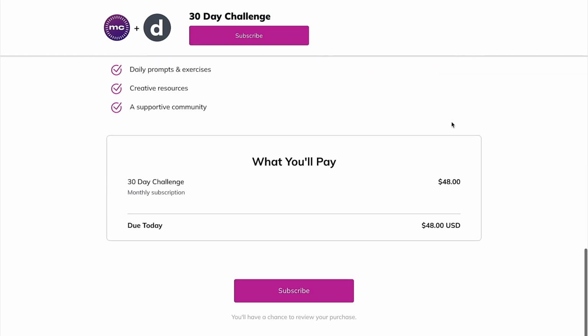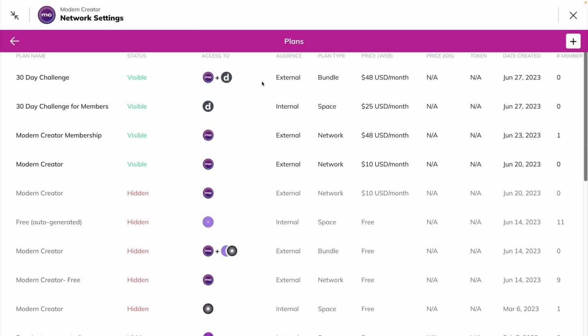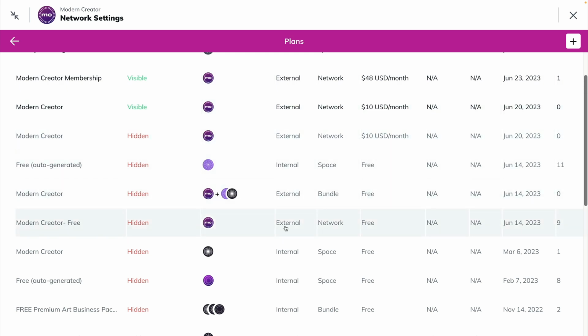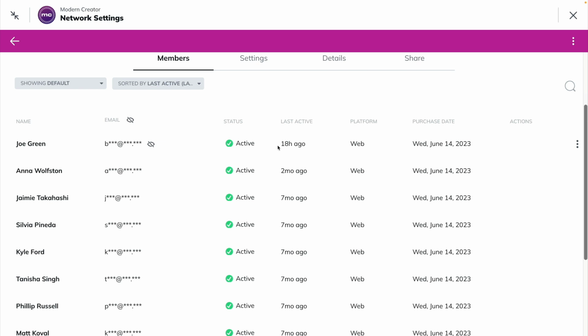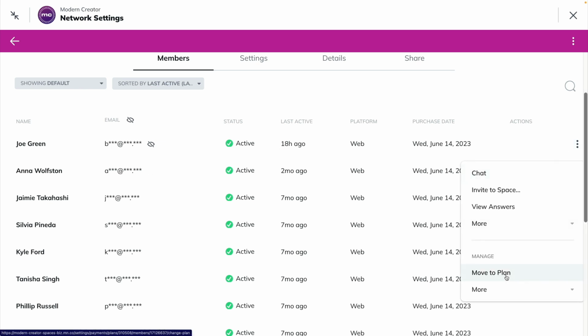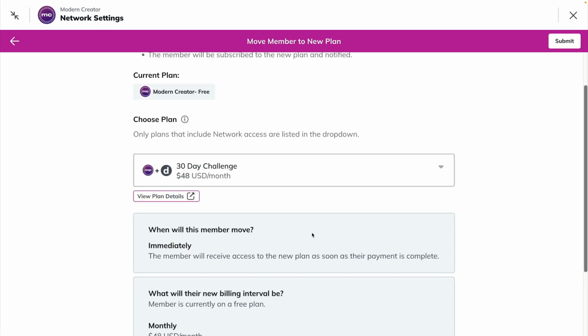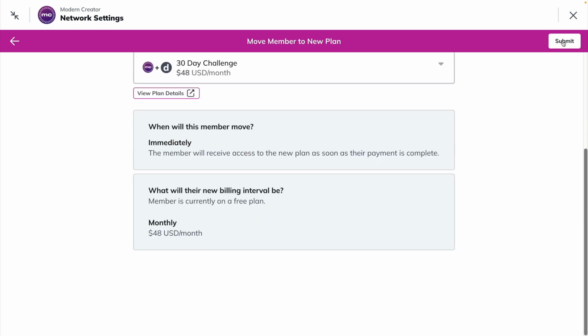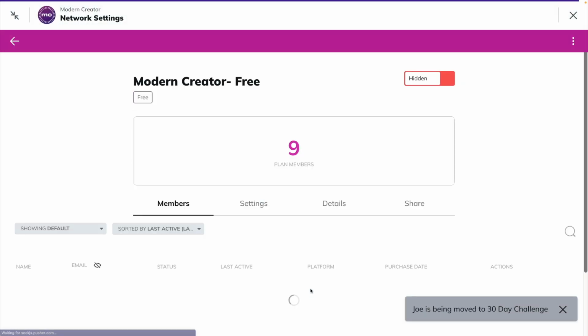But what if you wanted to move a member from this plan to another plan? Let me show you how. From the plan screen, I'll select the plan that I want to move a member from. This will display a list of the members of this plan. Find the member you would like to move, and then click on the three-dot menu. Then click on Move to Plan. Here, you can select which plan to move this member to, and then click Submit. You'll have the option to send this member a message, and then the move will be complete.